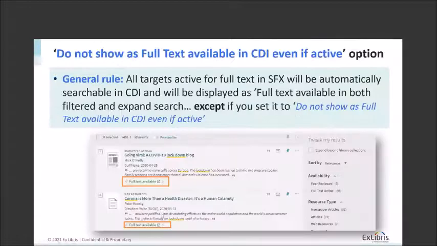So this is the selective setting. The second setting I wanted to talk about is an option called "do not show as full text available in CDI, even if active in SFX." So this is a long option. The name of it is very long. What it allows you to do is override the general principle that all targets that are active in SFX for full text will automatically be searchable in CDI and displayed as full text available.